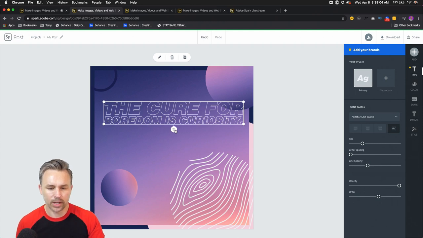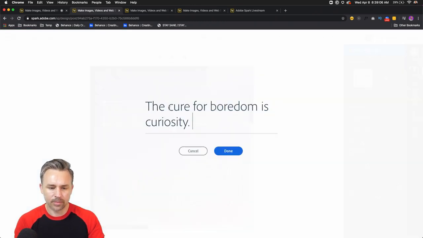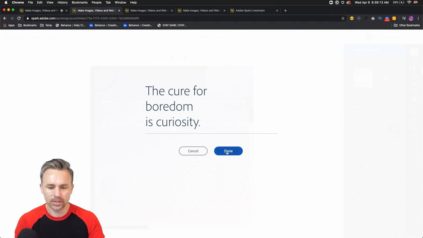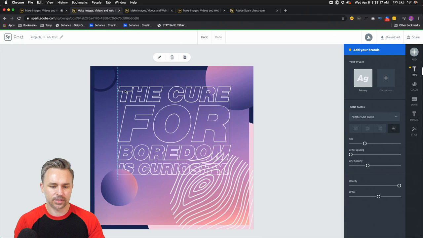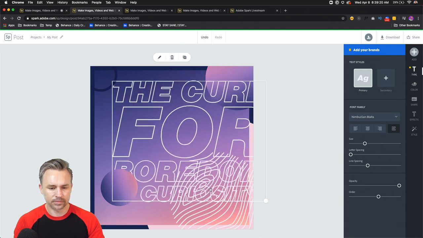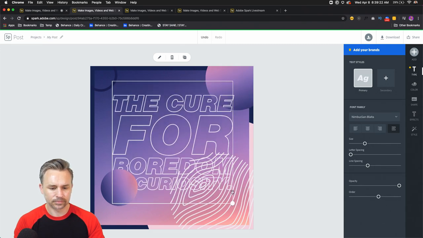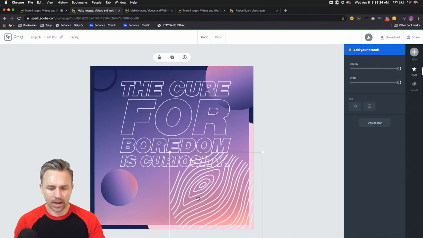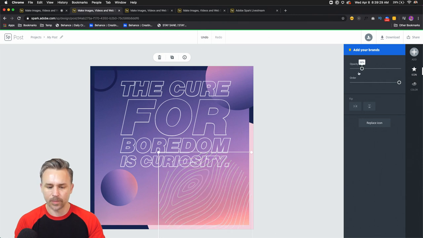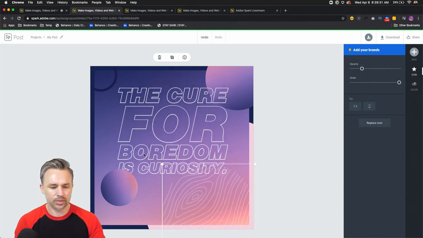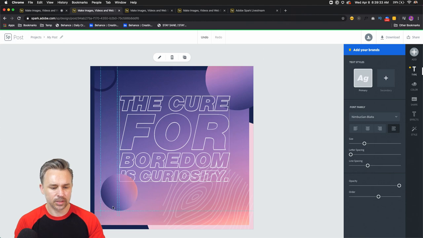You can see, created that. I can break this a number of ways. I actually want to go back in there. I can do the cure for boredom, because I want to really emphasize this second word. And you can see we can block that out like so. I have other graphics in here. Maybe if I don't like this one, or if I just want to take down the opacity so it's not so in your face. Ooh, I like some of this depth that we have going on right down here.